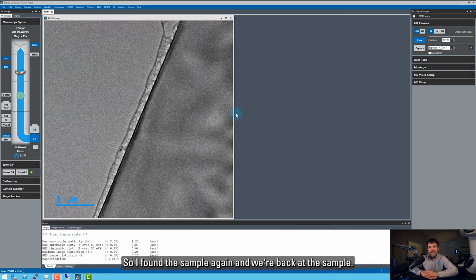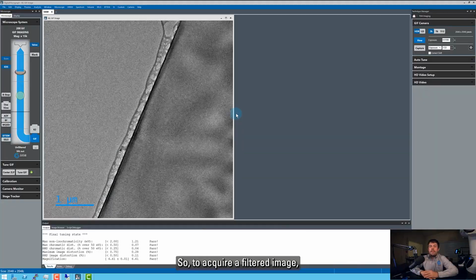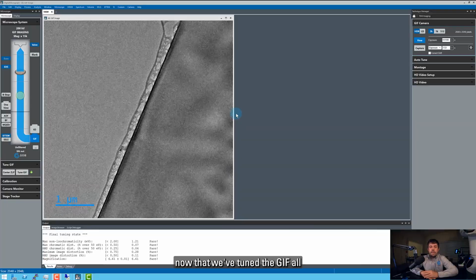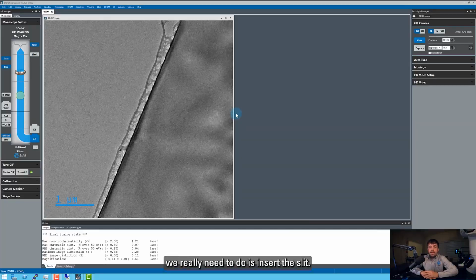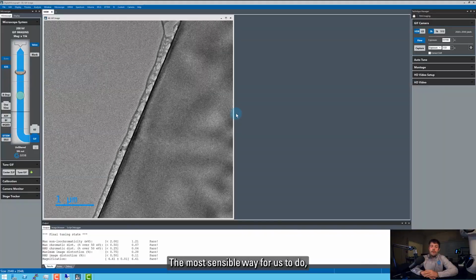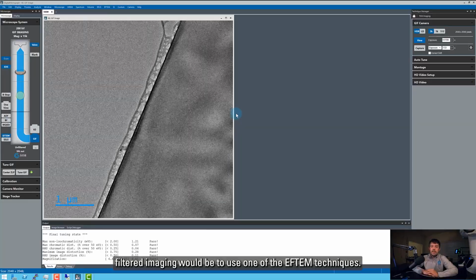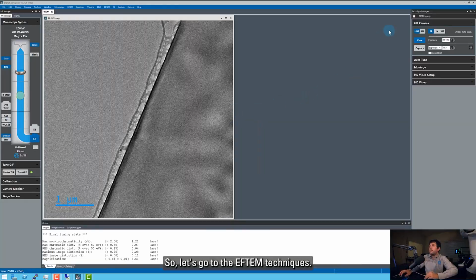So I found the sample again. We're back at the sample. So to acquire a filtered image, now that we've tuned the GIF, all that we really need to do is insert the slit. So the most sensible way for us to do filtered imaging would be to use one of the EFTEM techniques. So let's go to the EFTEM techniques.